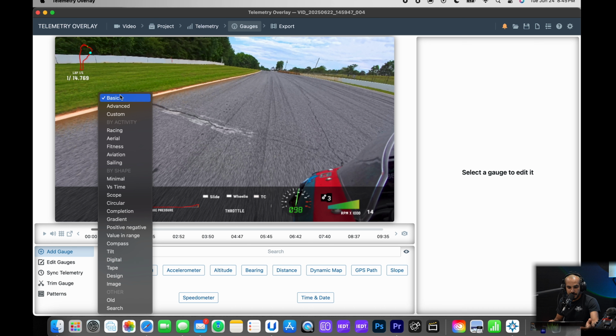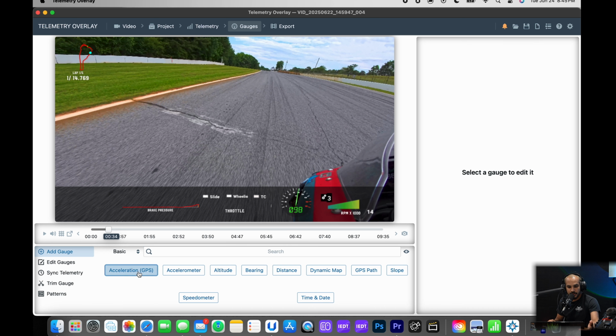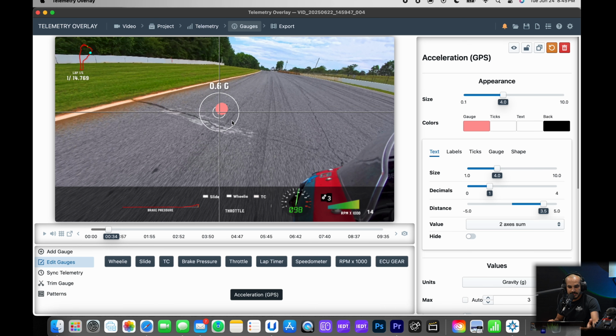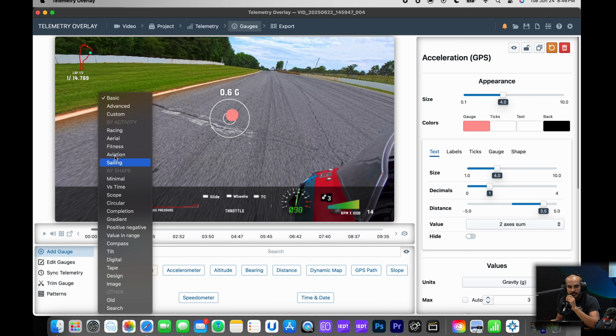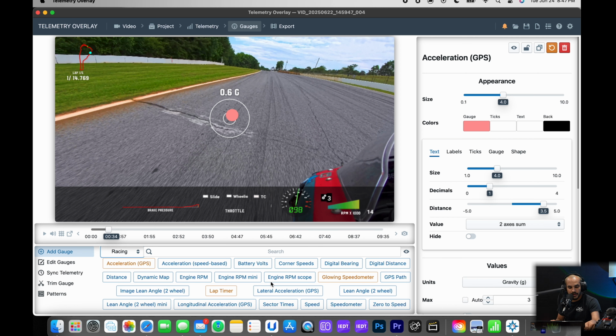For example, there's the basic gauges. You can see acceleration and GPS, right? This is information that's going to give you. Now, anytime you add a new gauge, you can customize that gauge. Let's see an example. So we do a lot of racing, right? And then we're taking telemetry for racing stuff. So we click on racing. You can see all of the different gauges that we can add.